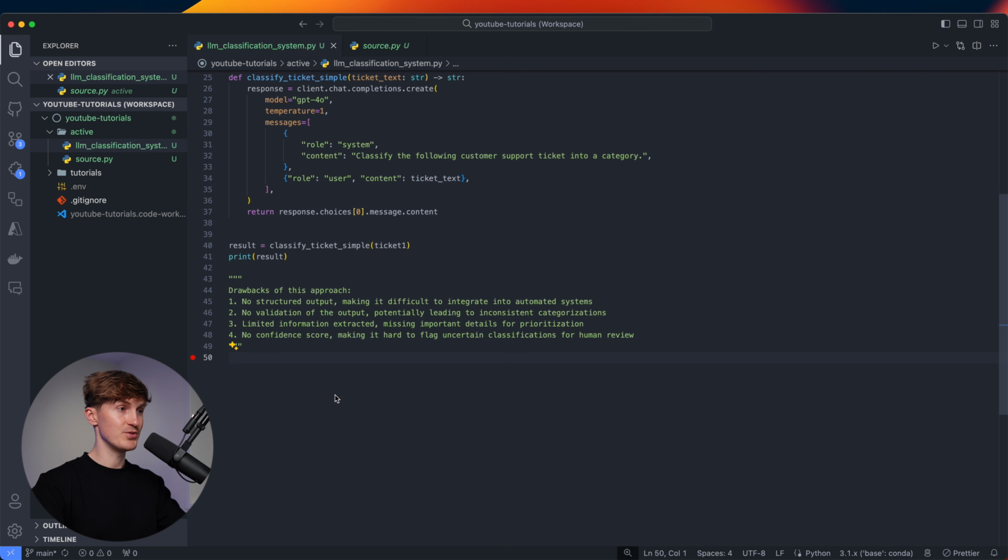So when we just use this approach, there are a couple of drawbacks. No structured output, making it difficult to really integrate into automated systems. Also no validation, leading to inconsistent categorization. We have limited information extracted. We only have the category. We're also missing important details.